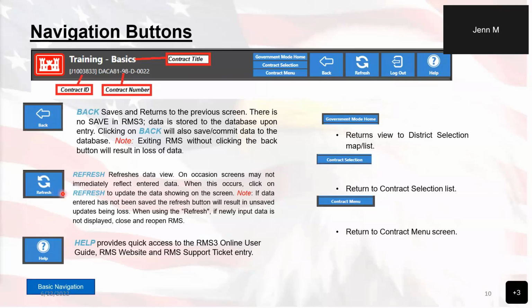The next button to pay attention to is this refresh button. Now, the refresh button is special. What it will do is let you know that there have been changes made to the contract you are currently logged into. That doesn't necessarily mean that the changes are in the view that you are in, but if this little circle starts rotating, go ahead and click on that.